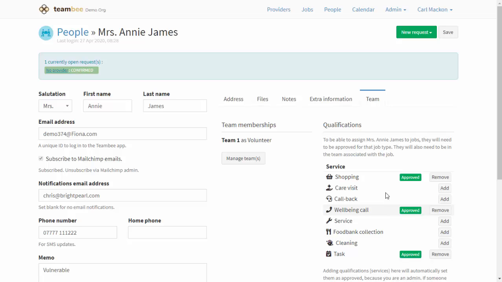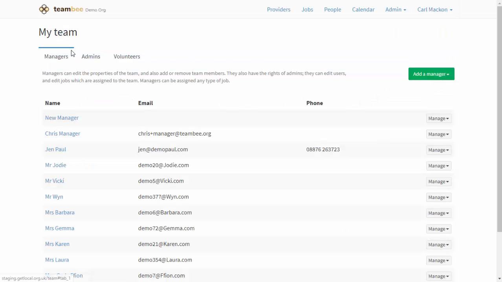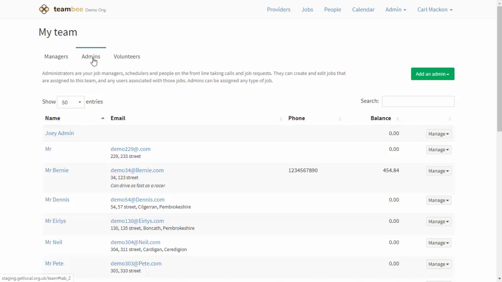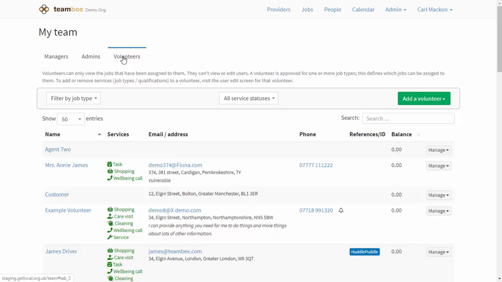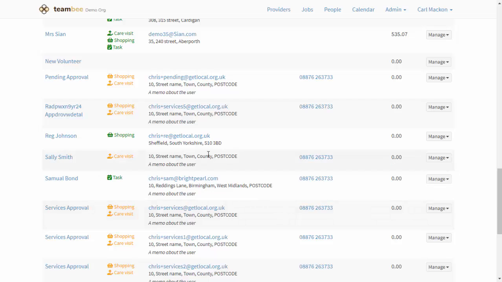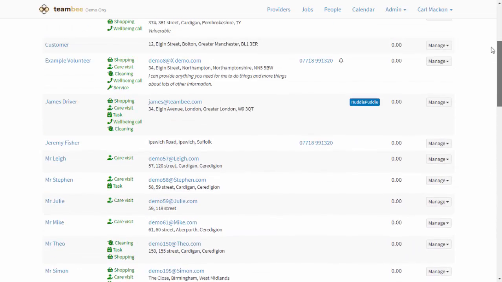Now is a good time to jump across and take a look at the team structure. Teams are made up of managers, admins, and volunteers. Managers can see and do everything for the team. Admins are typically those people scheduling or dispatching jobs, and volunteers are the people doing the jobs. You can see how admins and volunteers can be restricted to only certain job types. And this assignment of job type goes through an approval process. You can see here that this particular volunteer has applied but hasn't yet received approval for those types of jobs.